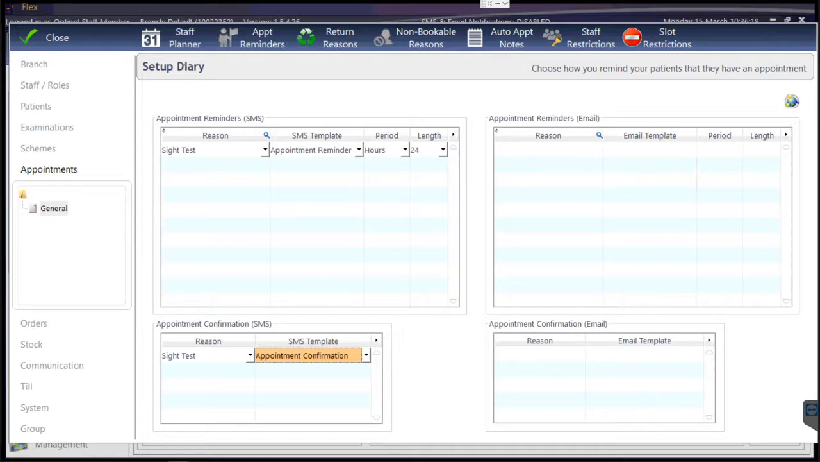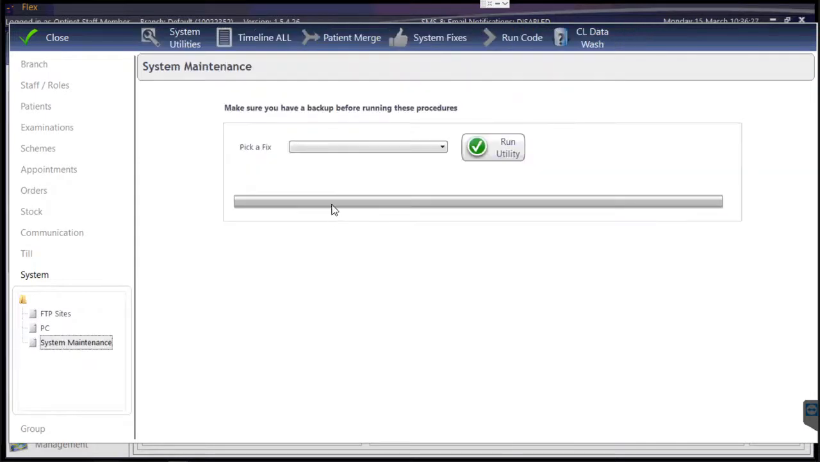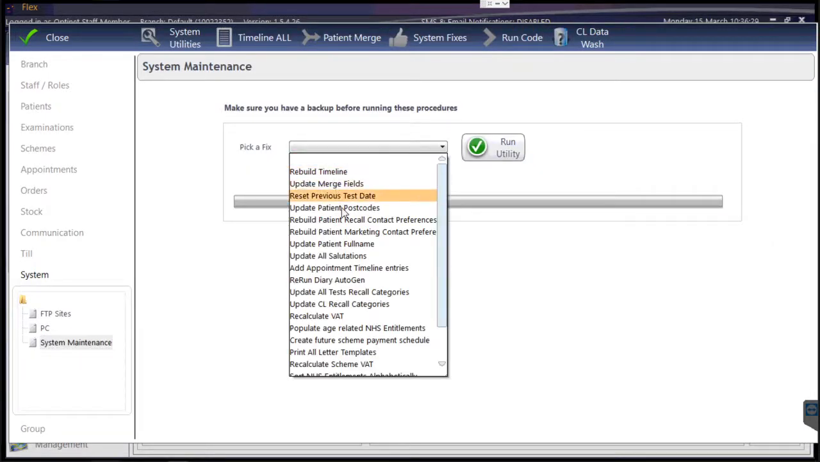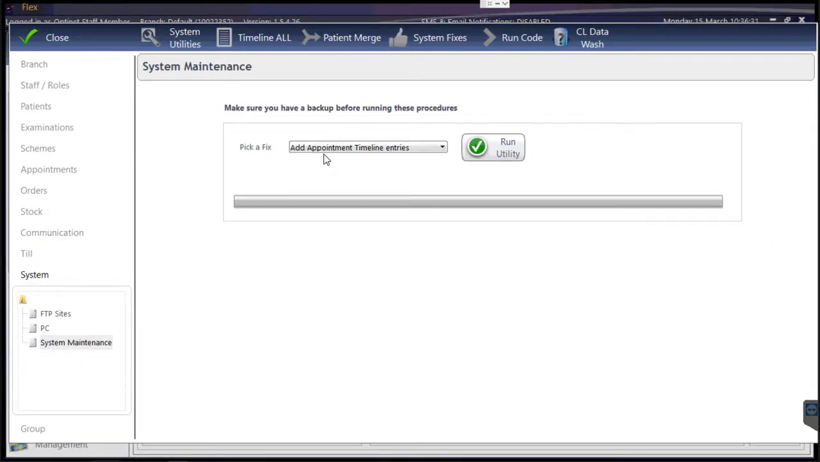But just to show you, if you do want to make these appear for appointments retrospectively that have been booked, under the system menu, and of course give us a call if you're not sure about this, then what we can do is what's called add appointment timeline entries, and that will schedule those messages so they get the text 24 hours in advance for anyone who has booked an appointment before this system was set up.